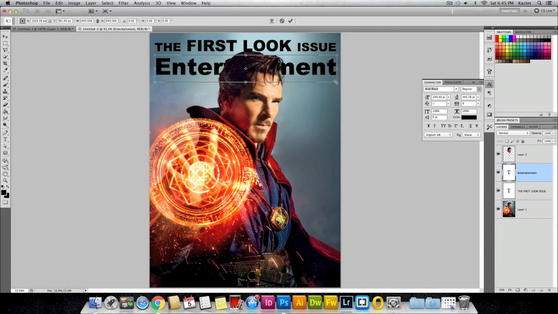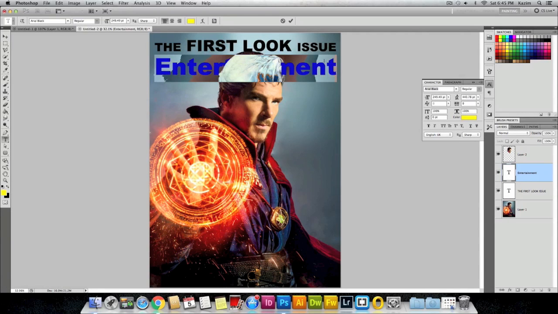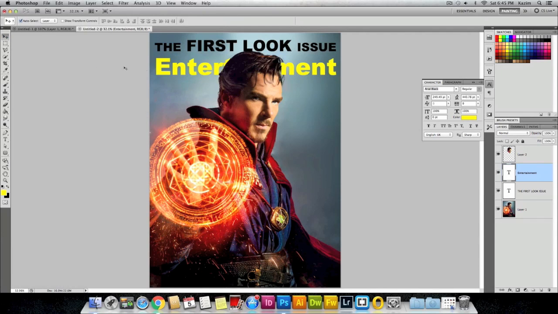Like so, and I'll change the color of the text to yellow. I'll click on the T tool, grab this text, and select yellow from my color palette. You can see now the text looks like it's behind the head. Now you can just resize it like this.